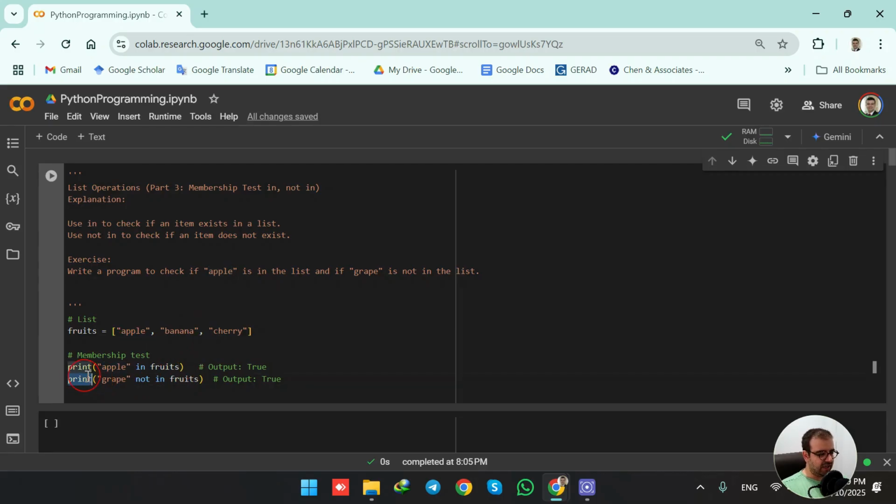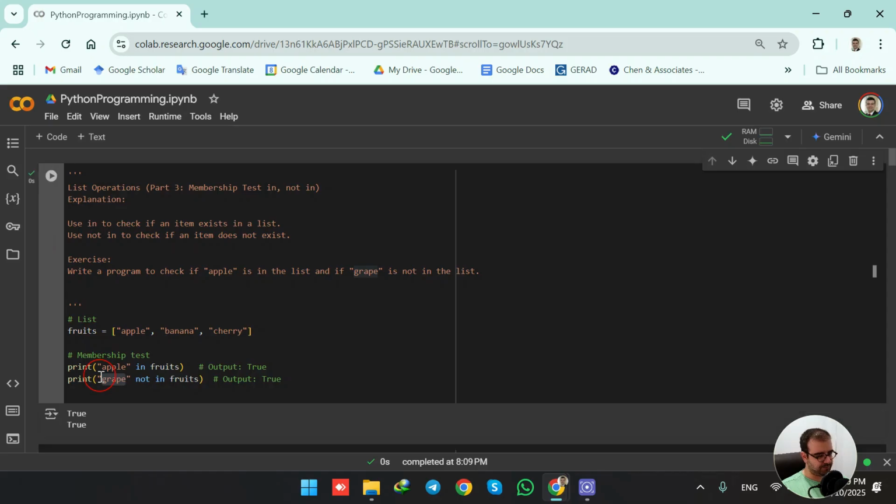And then we are checking to see if grape is not included as one element in the fruits list, and we expect to see true again in the output, because it is true that grape is not an element of the fruits list. So let me run this code. Both of the answers are true because apple is inside the fruits list here and grape is not in the fruits list.